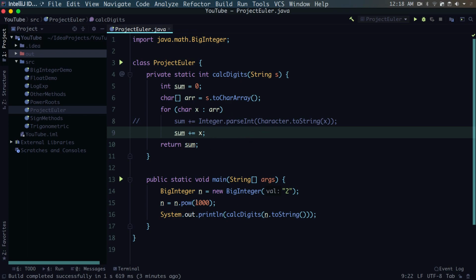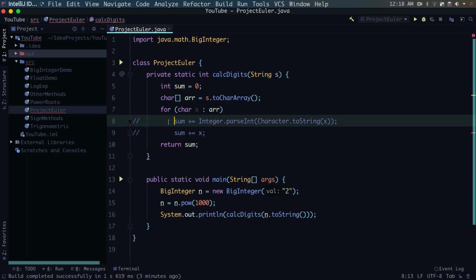For example, the first digit of this 2 power 1000 may be 3, for example. I don't know if it is. Then the ASCII value of 3 will be appended to sum, but not 3. So don't trust this.